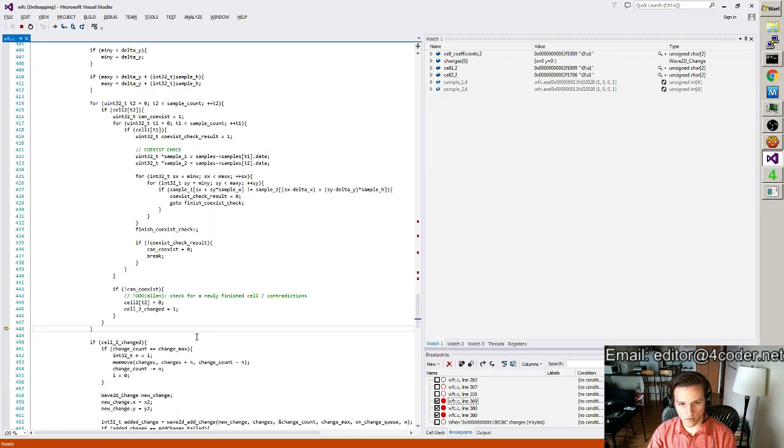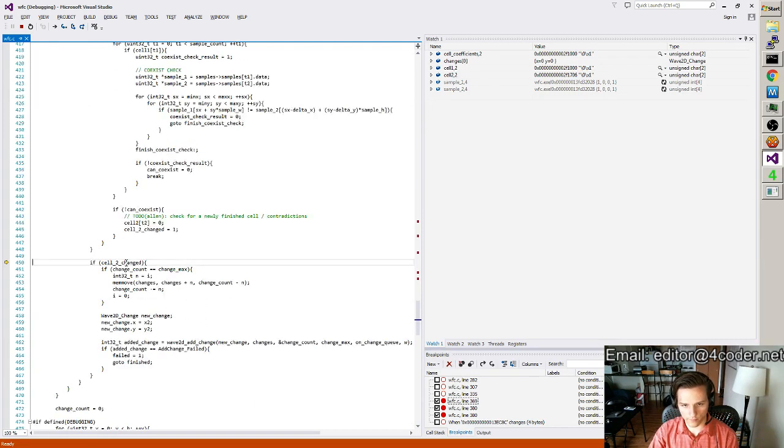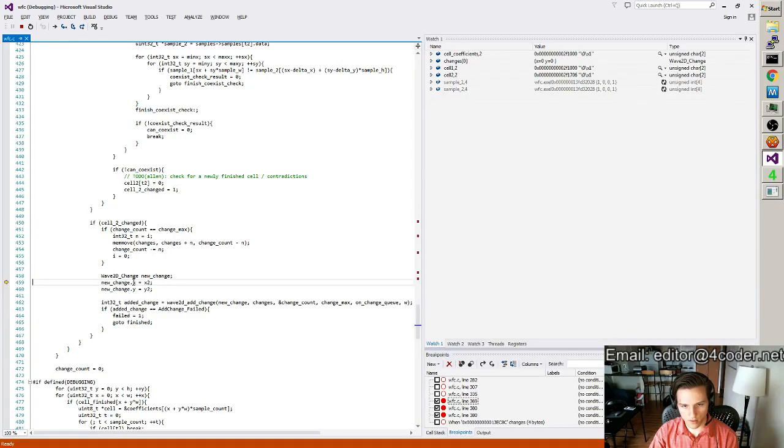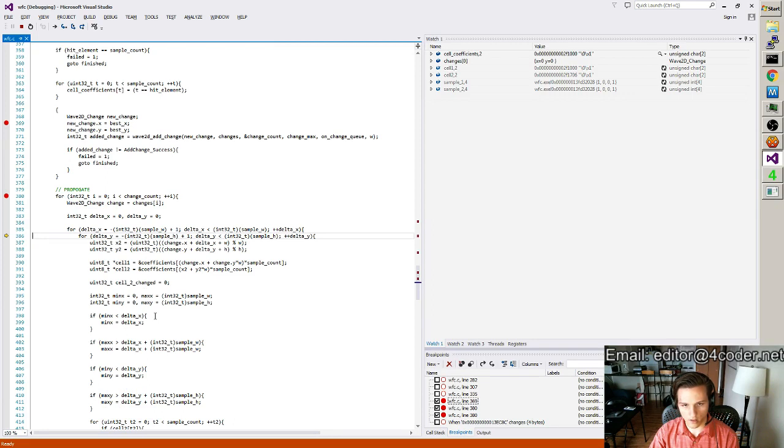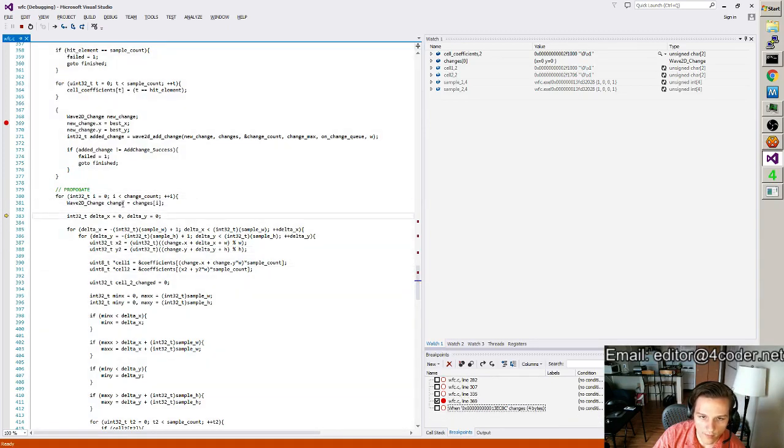And cell T2 was changed, so if the change count equals change max, we do stuff. We set the new change to be there, and we add it to the change list. If that failed, it didn't. And then we go look at the next cell here. So this should continue for a while. I want to see the next thing we pop off here. So the change count is now all the way up to 9, and i is at 1. And we pop off the change 2929. We pull stuff off.